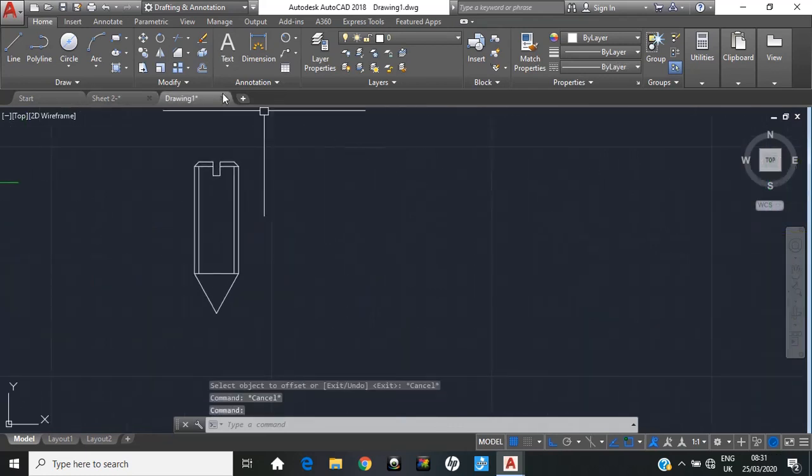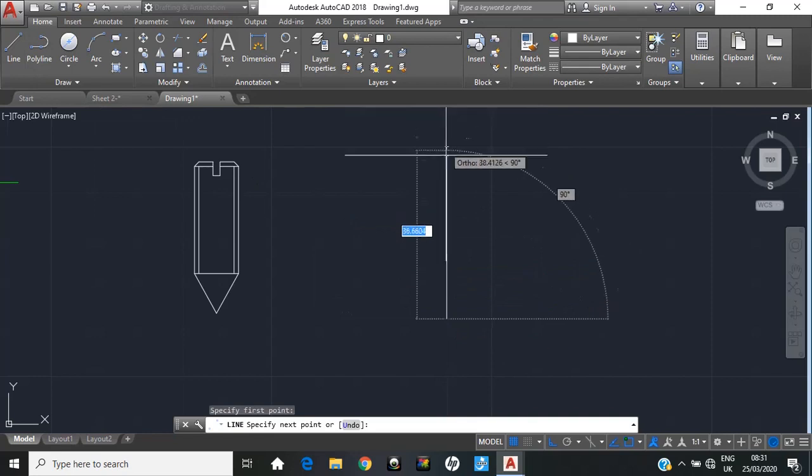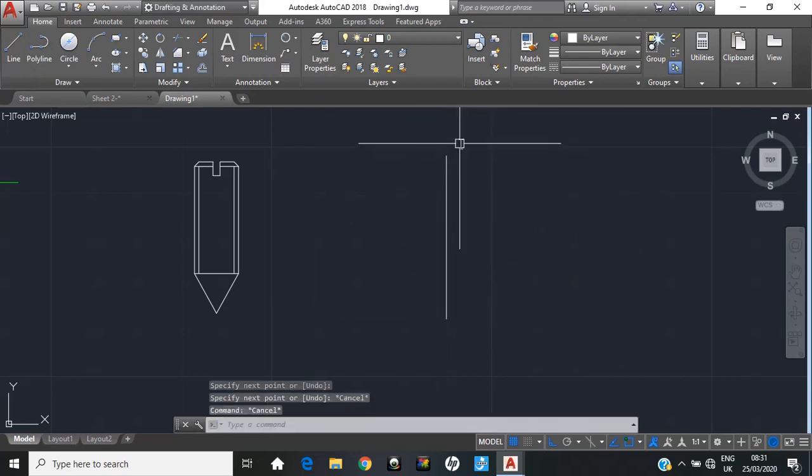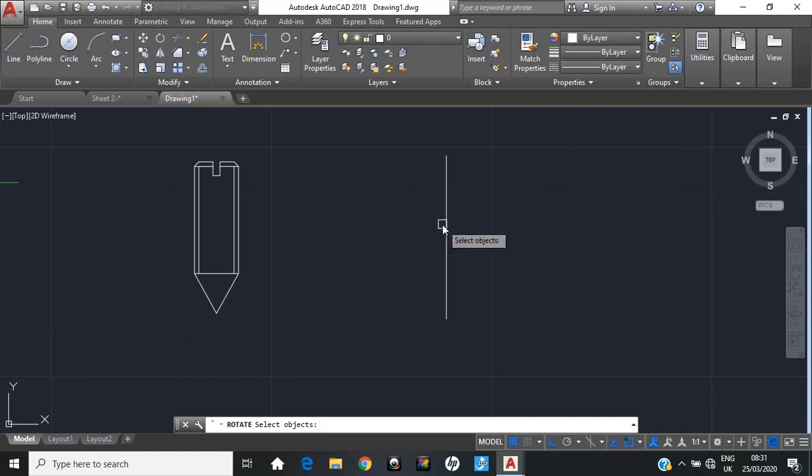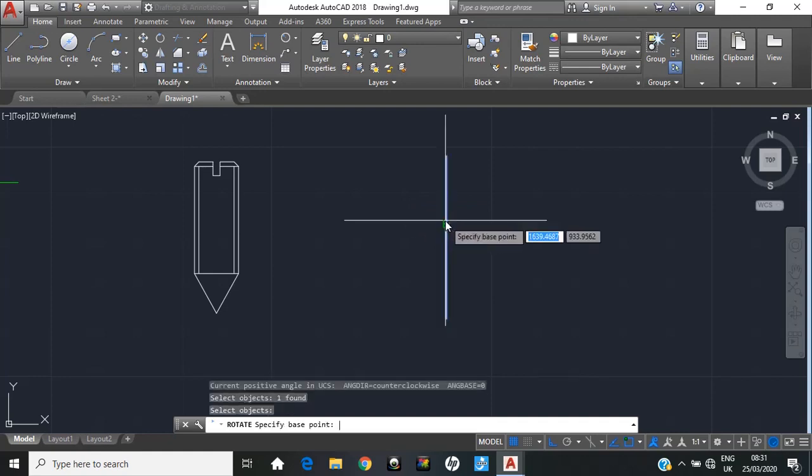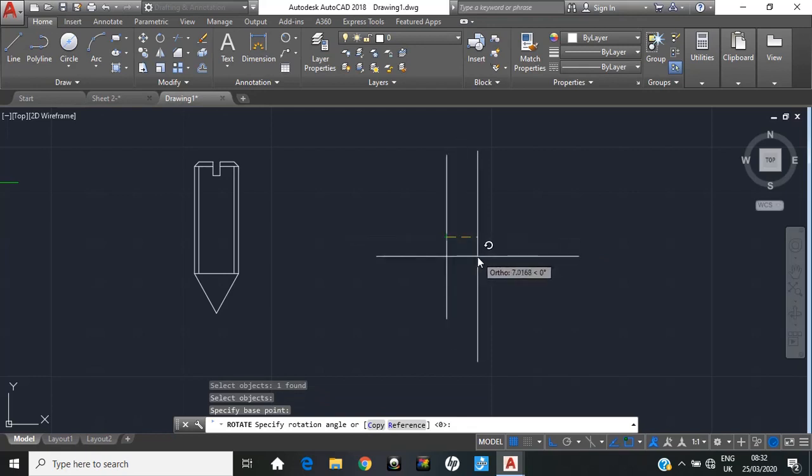So first let me show you how to use the rotate command. For example, we have a line here and we want to rotate this line. Simply in the modify toolbar, the rotate command is available here. Select the rotate command, then select the object. Now it is asking you to specify the base point. The base point is the point which remains fixed when you rotate the object. For example, if I give this midpoint as the base point, this midpoint will remain fixed. And for example, I have to rotate it by 60 degrees, enter.